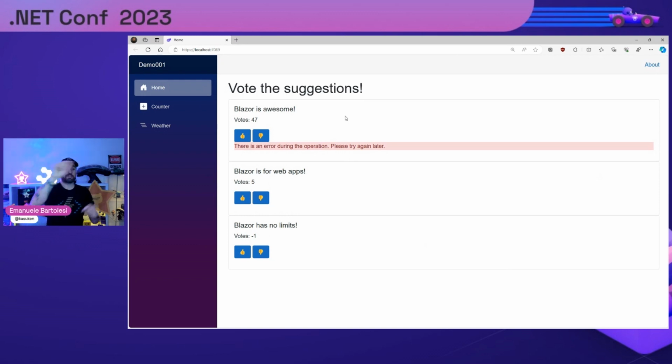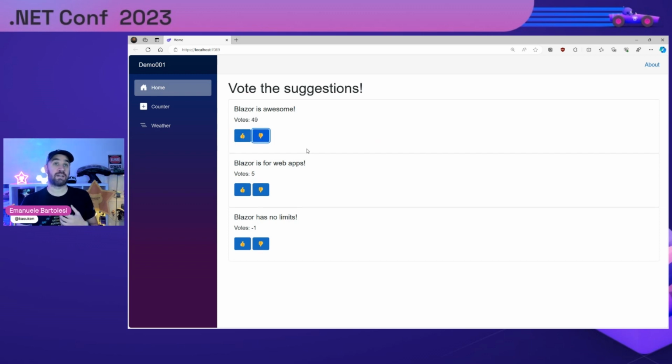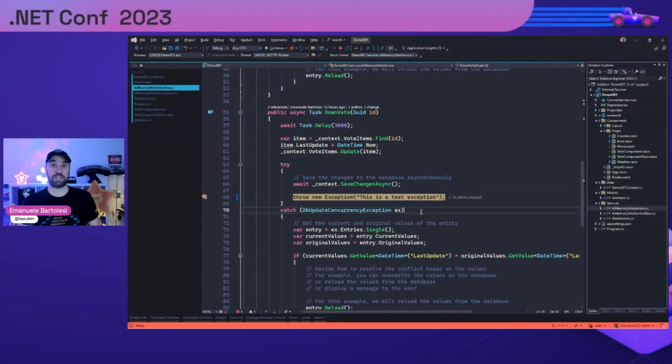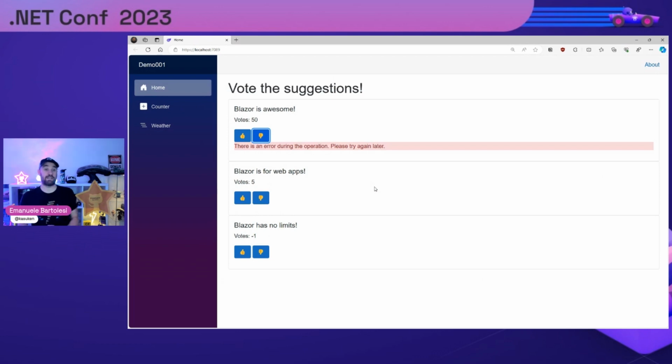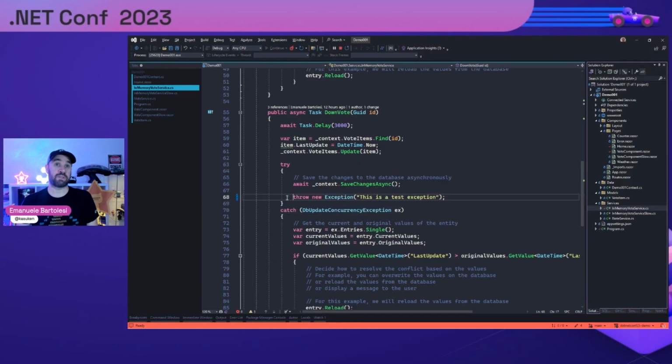Okay, it shows my message, hey, you have an error, and the vote, as you can see, is restored with the previous value of my upvote. Okay, and then I can try again to see if it works or not. As you can see, I refresh everything, I remove everything, and then it works again because it downvotes again.